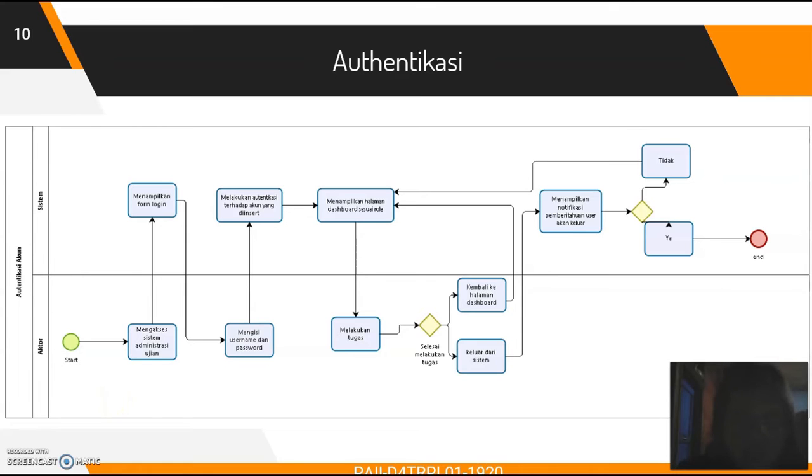Authentication. This authentication process starts from the actor, where there are three actors in the IT exam administration system, namely lecturers, BAA staff, and admin, or SDI staff ITDL. Actors start by accessing the administration system of the test.